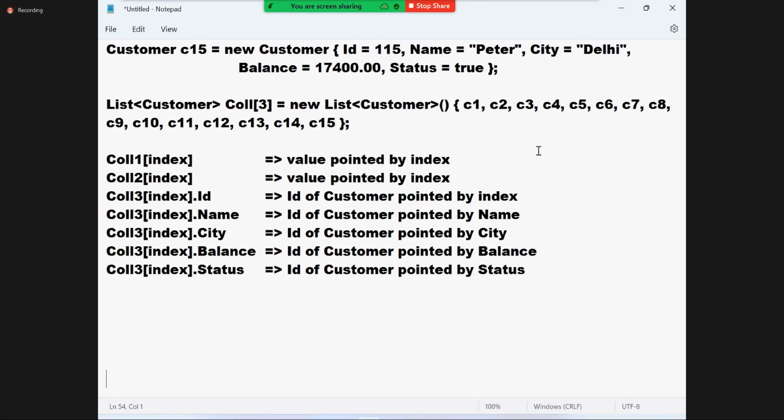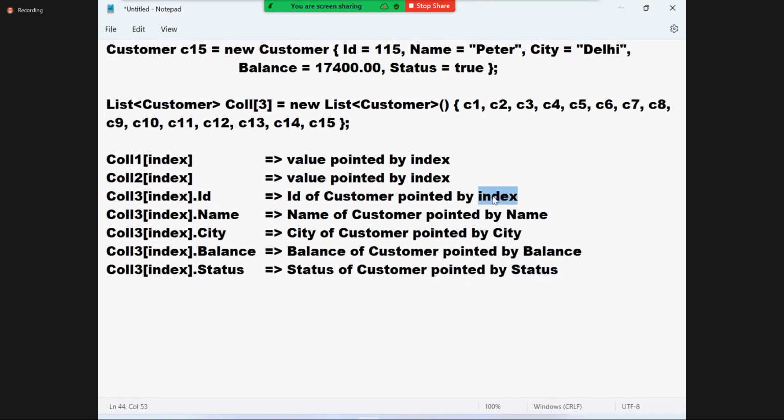Oh, sorry. Here it is wrong. So here it is name. Here it is city. Balance. Status. And here it is next. Okay, now scalar types and complex types are the two varieties we have in this case. Clear? We can write queries on this also now.